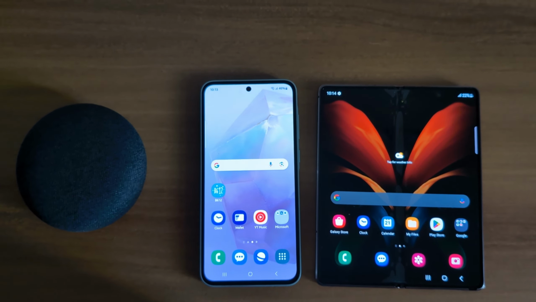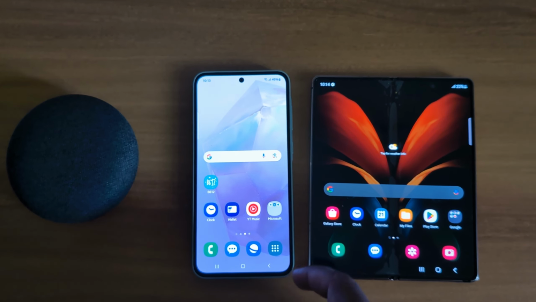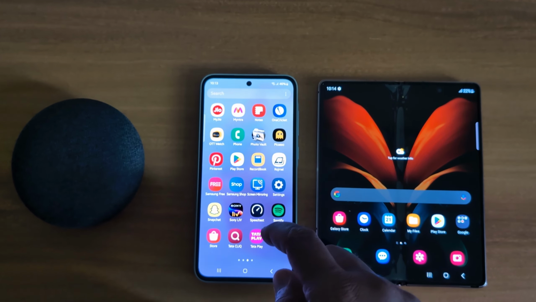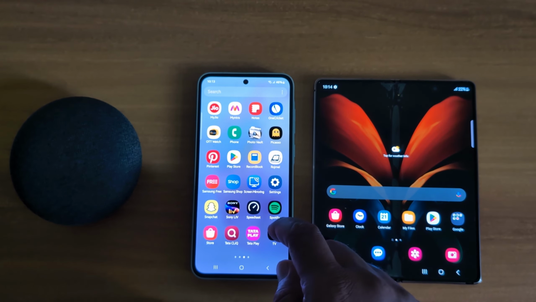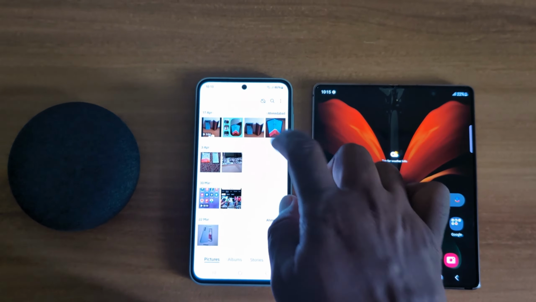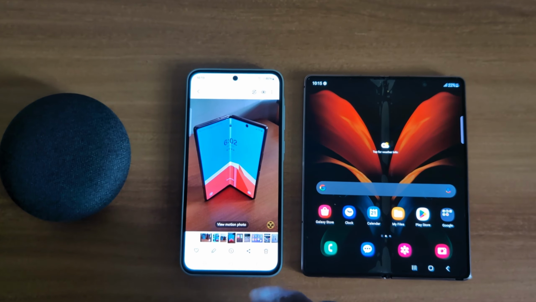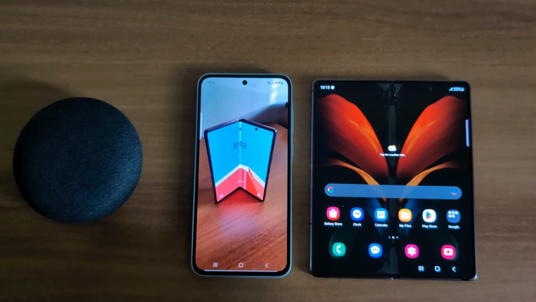How to transfer data using Quick Share or Nearby Share on Samsung to Samsung device. Open the gallery on your device. Tap any photo or multiple photos you want to share. Tap the share button from the bottom.